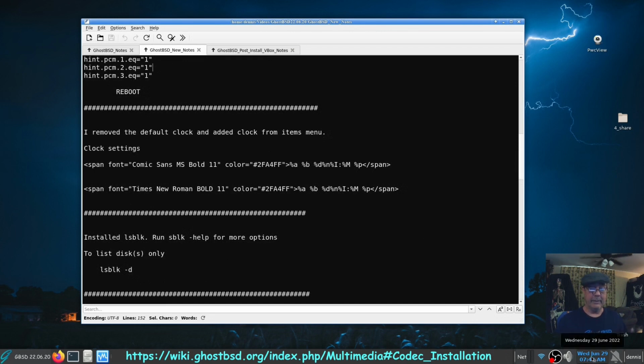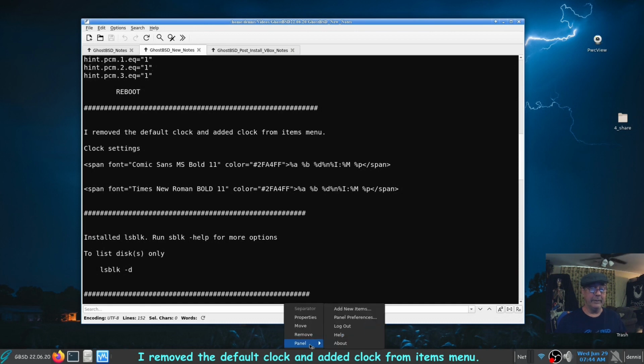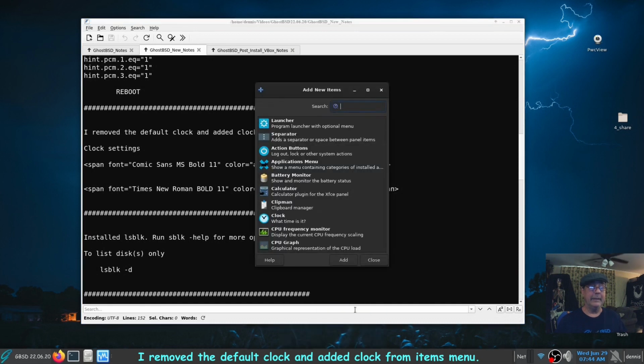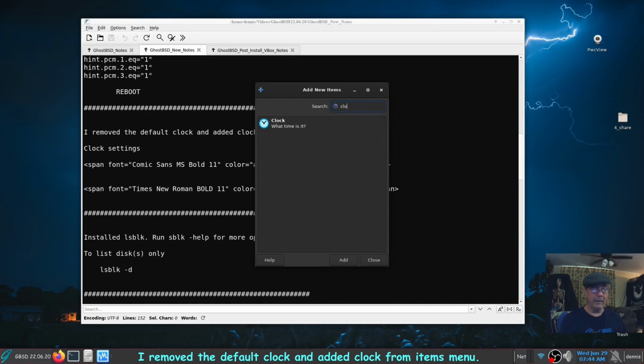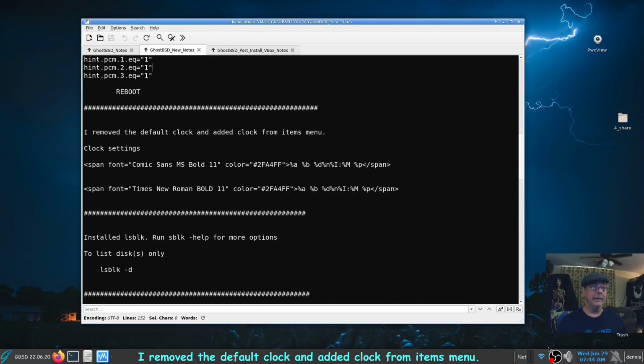And when you first, by default, you're going to get a GhostBSD clock right here. And I didn't like it because I couldn't customize it much. So what I did was I right-clicked on it and removed it. Then I went here to items and said add new items, and I typed in clock, and there was the clock, and I added it, and that's the clock you see right there.